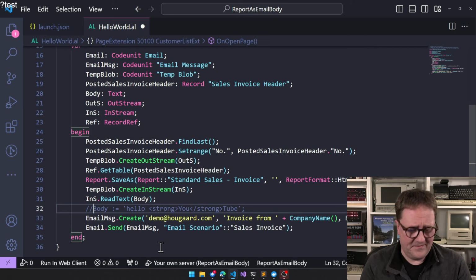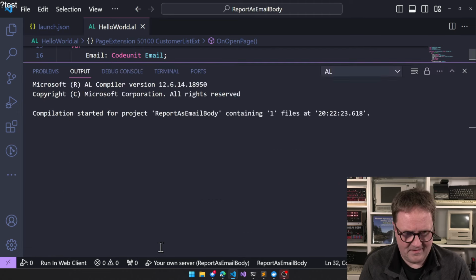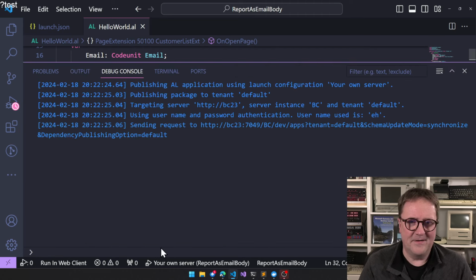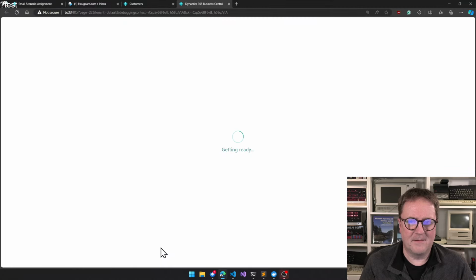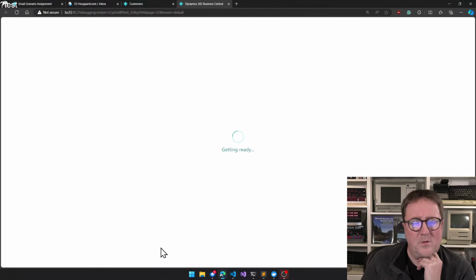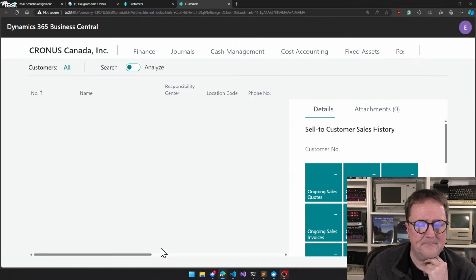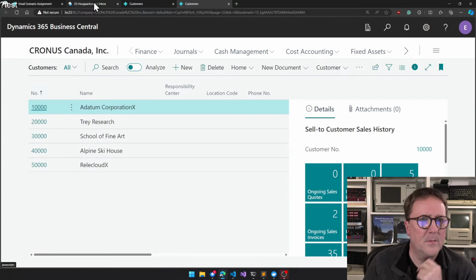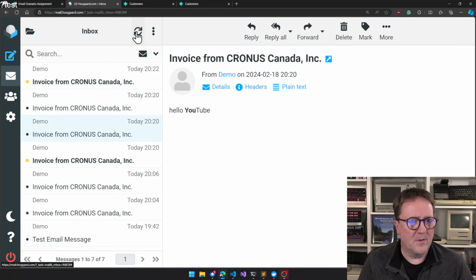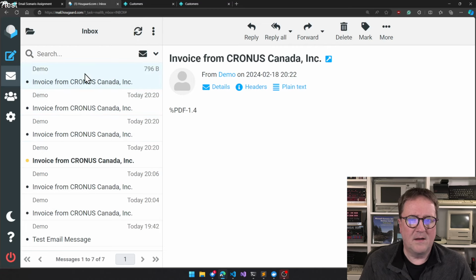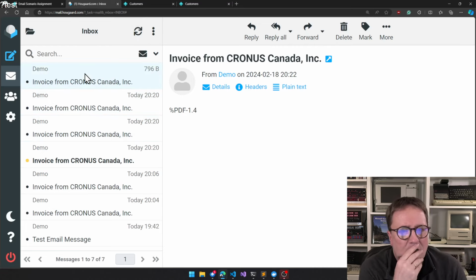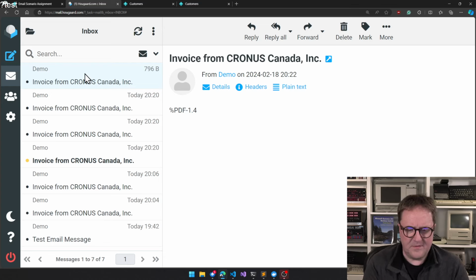Let's hit F5. What can go wrong? I hit F5. Maybe we should have walked this through with the debugger. We're going to walk through with the debugger in a second. Boom, let's go to the outbox and see. We got a PDF. So that is actually unexpected. So that's good. That's good.